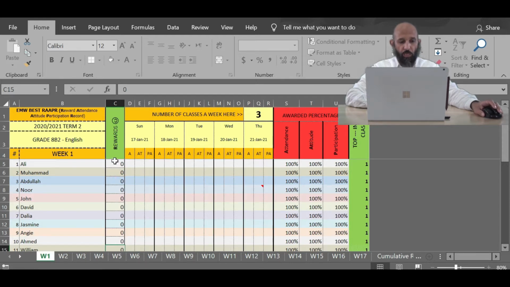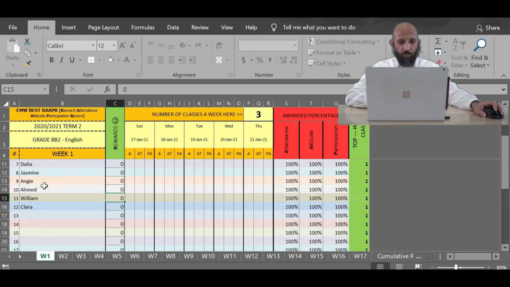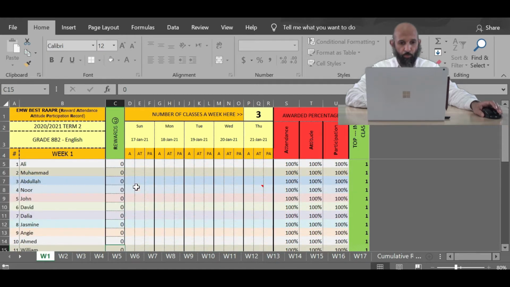You need to write down students' names and try to keep the colors so that you don't mix the students up. And then you need to put in this information here. So you need to put the year and the semester, whether it's term 1 or term 2. You need to put in the grade, the subject that you're teaching, days of the week. You know, you start on Sunday, you start on Saturday, Monday. You need to put in dates, and you need to put in how many classes you are teaching here. So let's say I'm teaching 3 classes, so I'll put number 3 here.